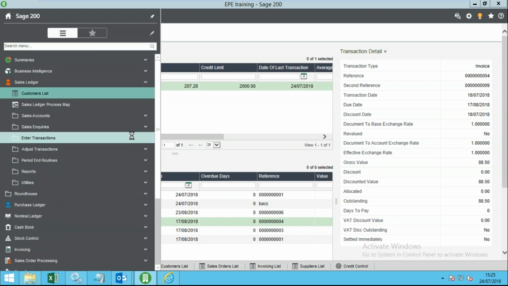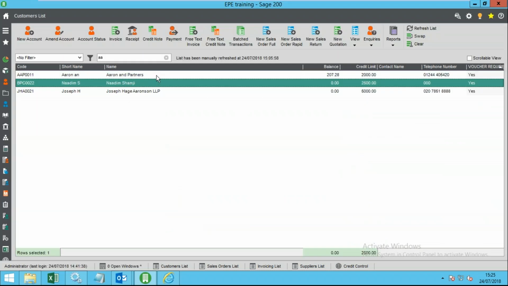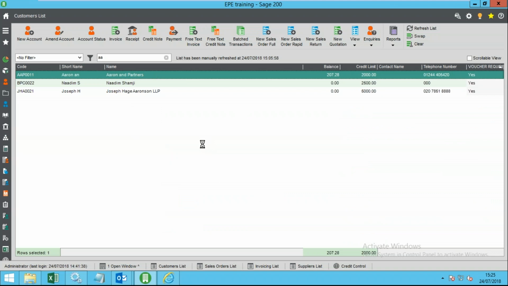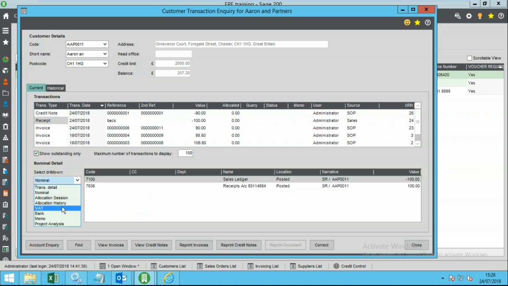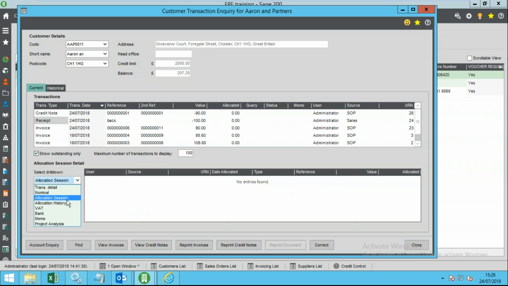If you're looking at the transaction inquiry, again, by default, it's only showing you outstanding items. This is the same transaction inquiry that we looked at this morning with suppliers. So you can drill down onto the nominal or the allocation. If it's been allocated, you can see the detail.